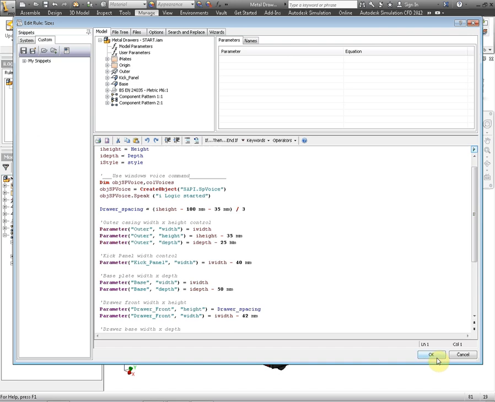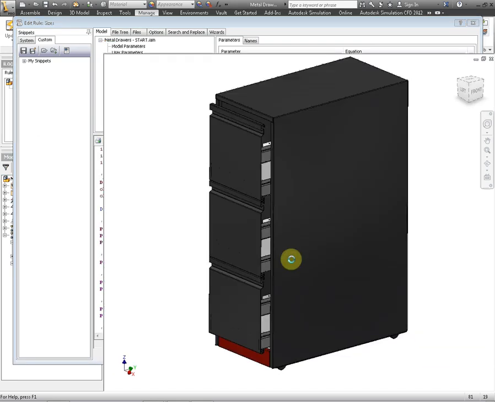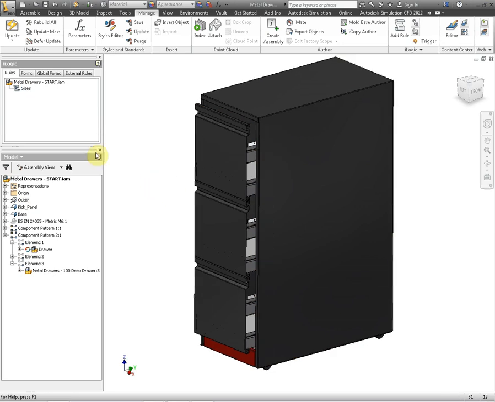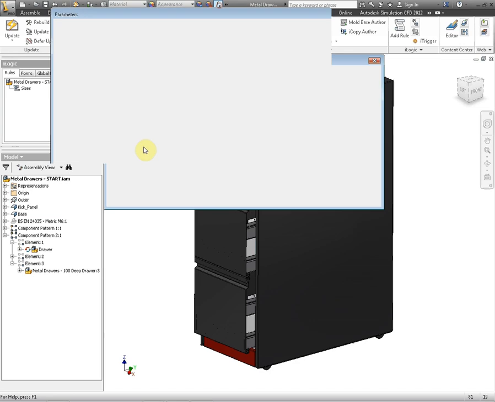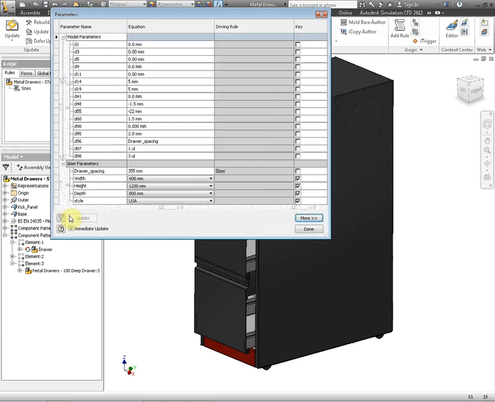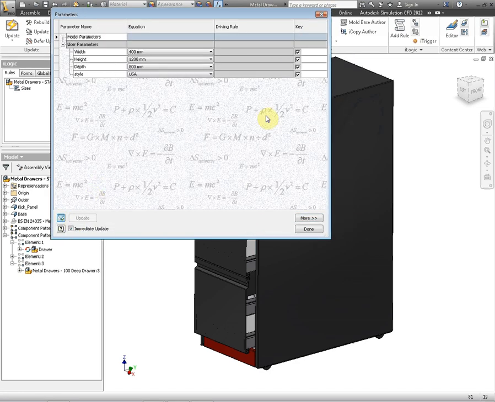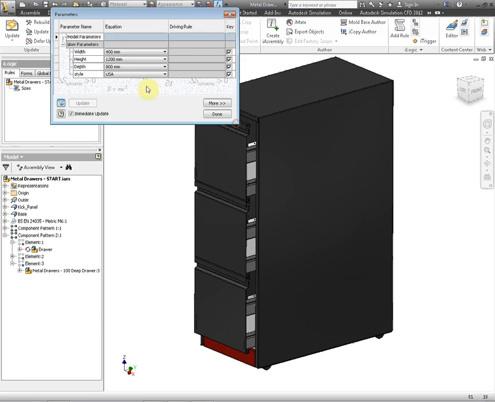Okay, so that's the iLogic rule written around my assembly. We're starting off from the parameter table here, which we're filtering to just keys. We can then change these values, and as we alter these values, it updates the assembly, driving through the iLogic rule, and we're pushing the sizes through to the parts within this assembly.